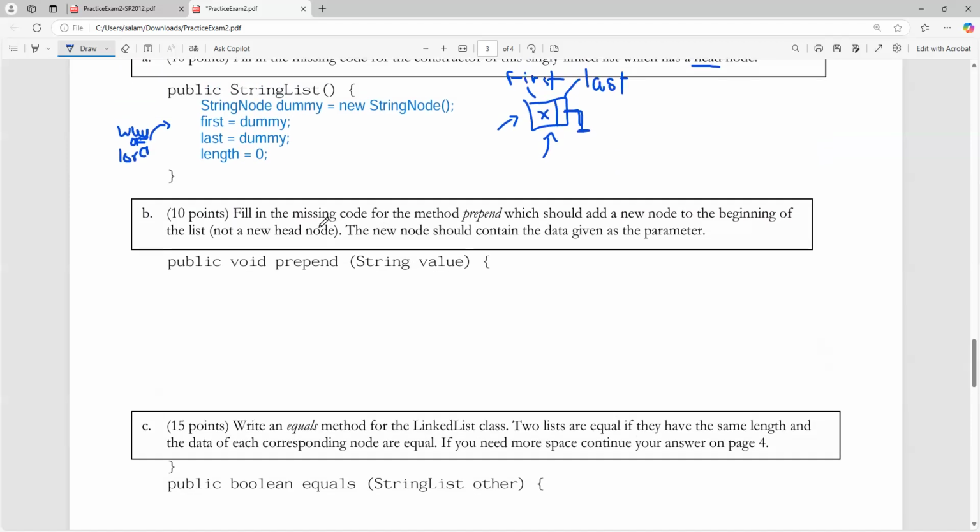All right, so next part. Fill in the missing code for the method prepend, which should add a new node to the beginning of the list, not a new head node. The new node should contain the data given as the parameter. Okay, so let's get cracking.